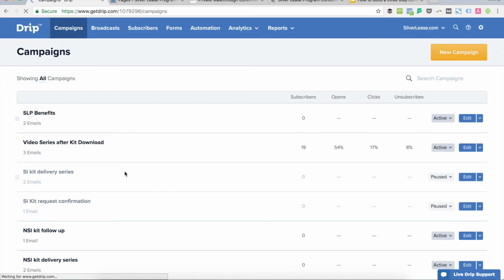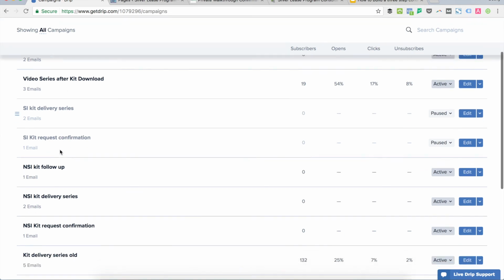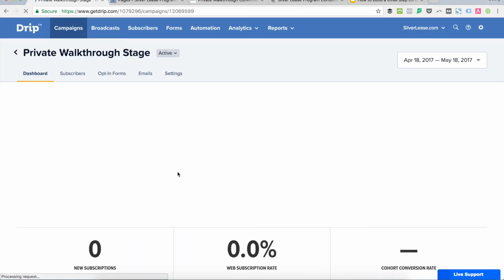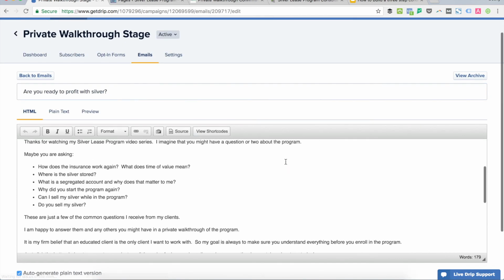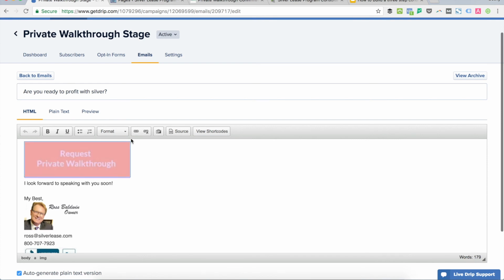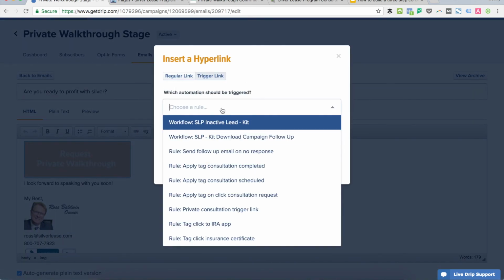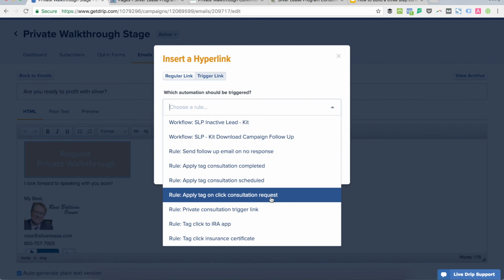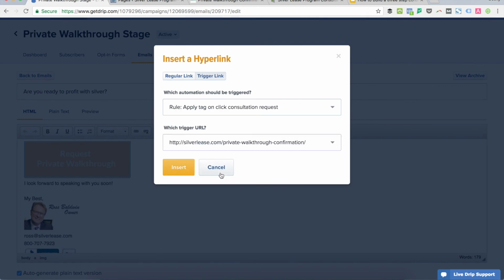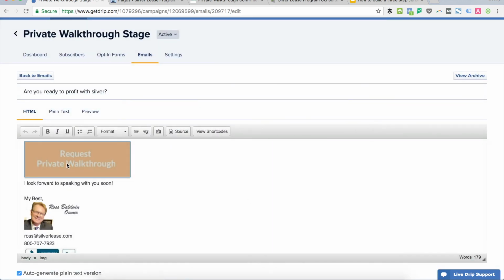So for example, I have a private walkthrough stage campaign, and in my emails I have this one, I believe, has a button. Yep, so this button, I'm going to link it just like I did trigger link. I'm going to choose the rule that applies the tag that the consultation has been requested, and that's going to send them to the confirmation page that we built. And now if they click on this button, any of my leads clicks this button, that automation that we just spent a few minutes building is going to kick in, and I don't even have to worry about it.